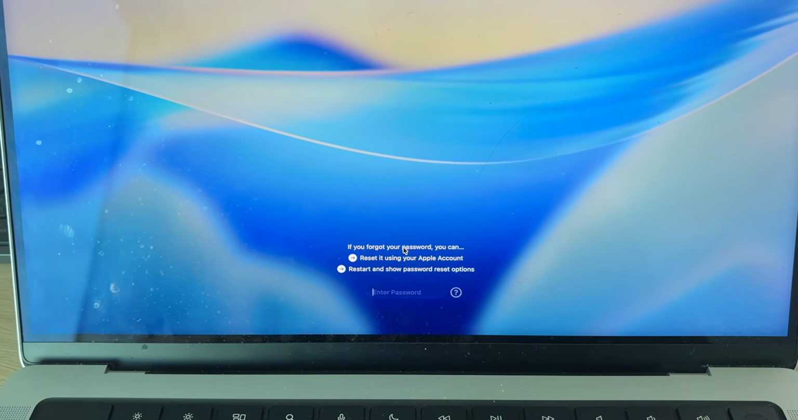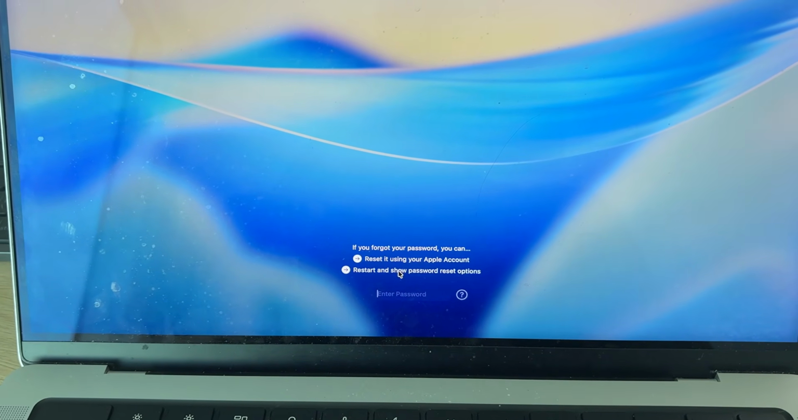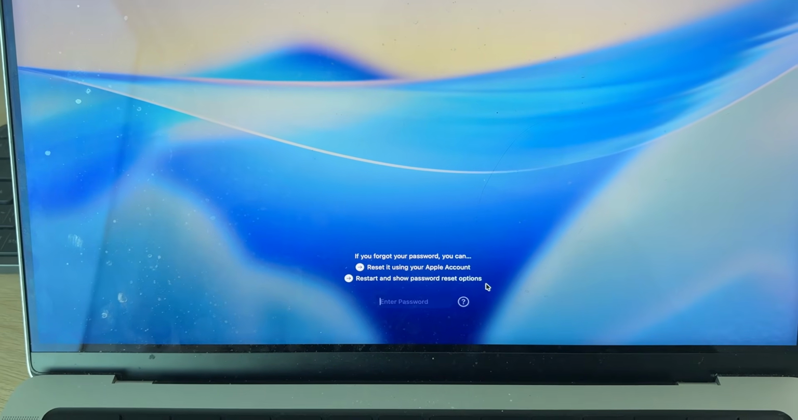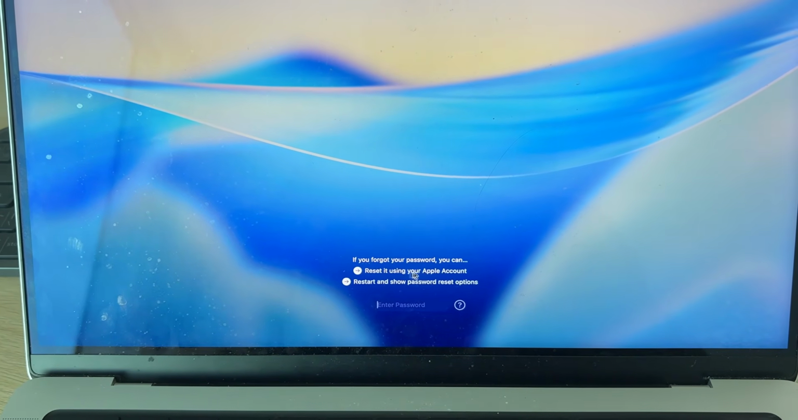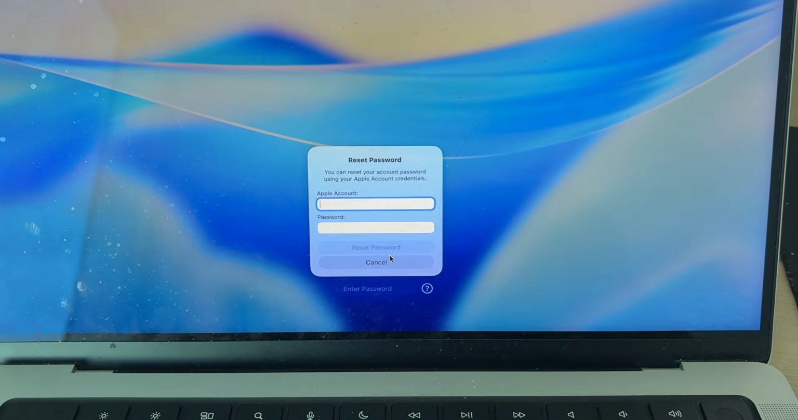So it says, if you forgot your password, you can reset it using your Apple account, restart and show password reset options. The best way is going to be by using your Apple account. So we're going to guide you through that there. So you want to click on that.